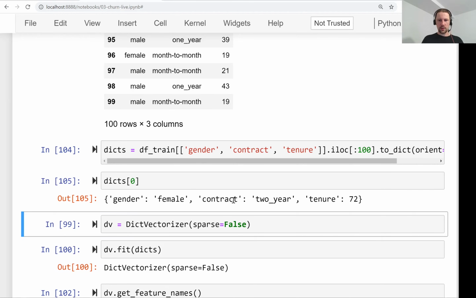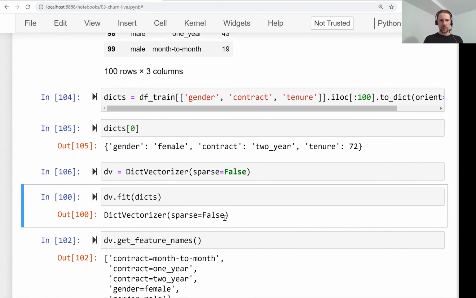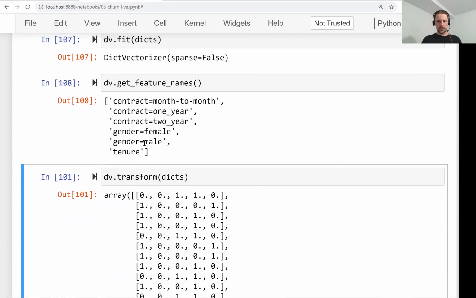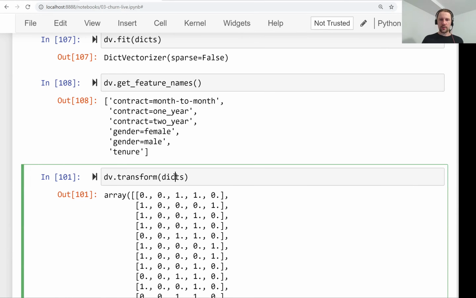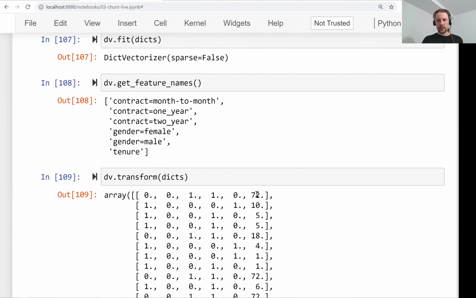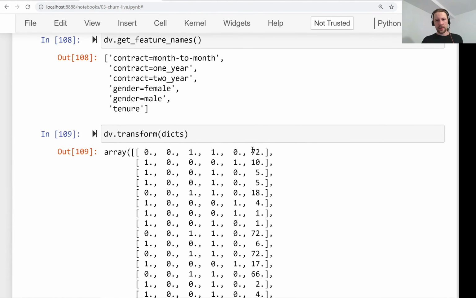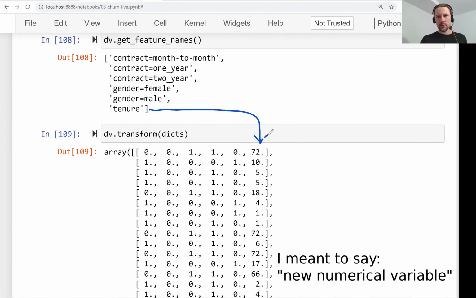So gender female, contract 2 years, tenor 72 months. Now if we again run this, DictVectorizer is smart enough to see that this is actually a numerical variable, and for numerical variables, it leaves it intact. So it doesn't perform any transformation to this last column. And this last column is exactly this new numerical variable that we just added, right?